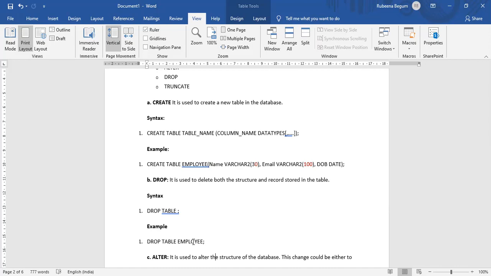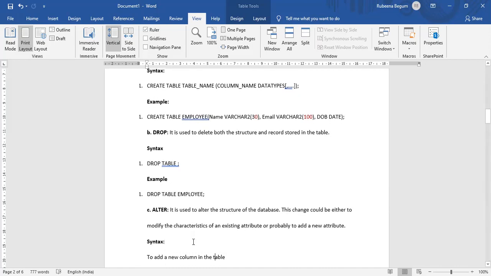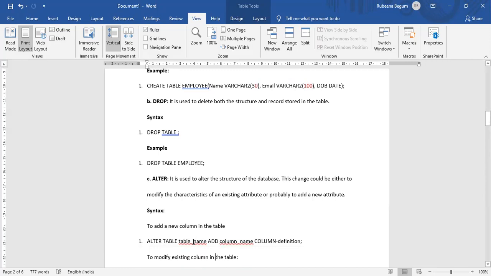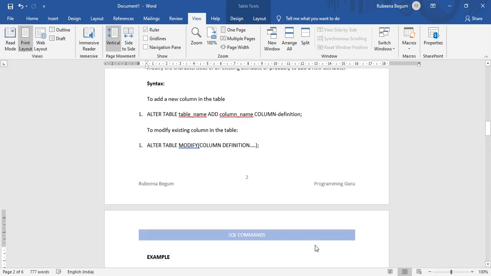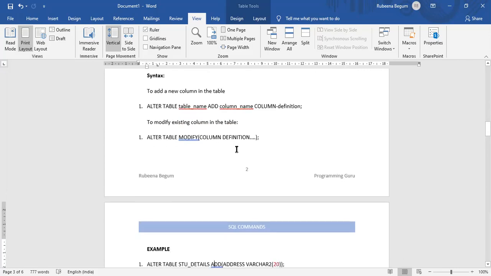Now the next command is the alter command. By the name itself you are able to understand that it is going to make certain changes, or modify the characteristics of an existing attribute, or probably add a new attribute, delete, modify. All those alterations we can do to an existing table. So the command that goes over here is alter table, table name, add column, column definition. For modifying, we use modify column and its definition.